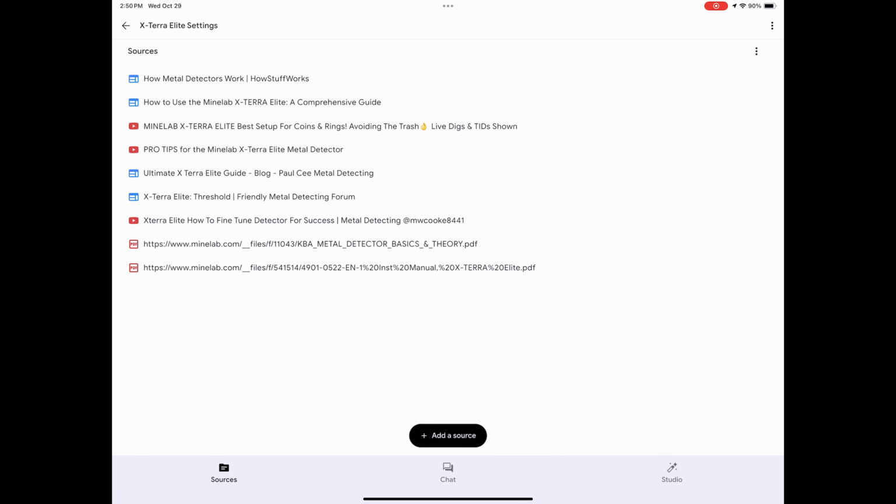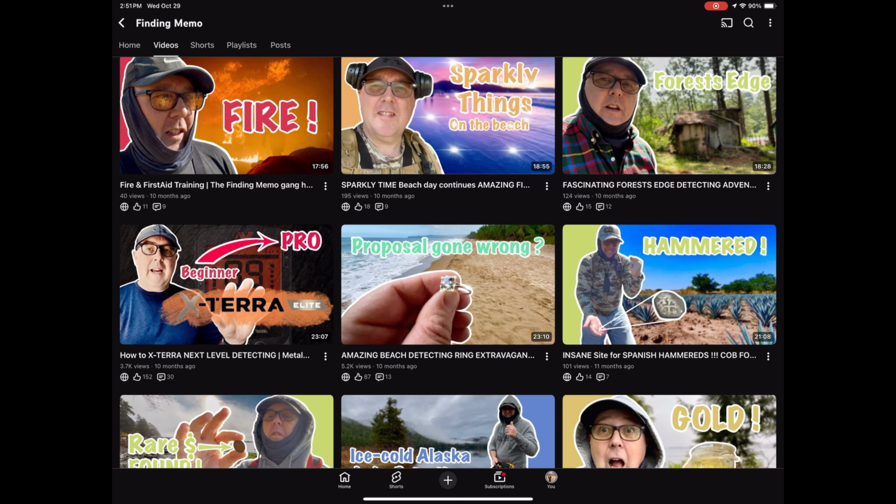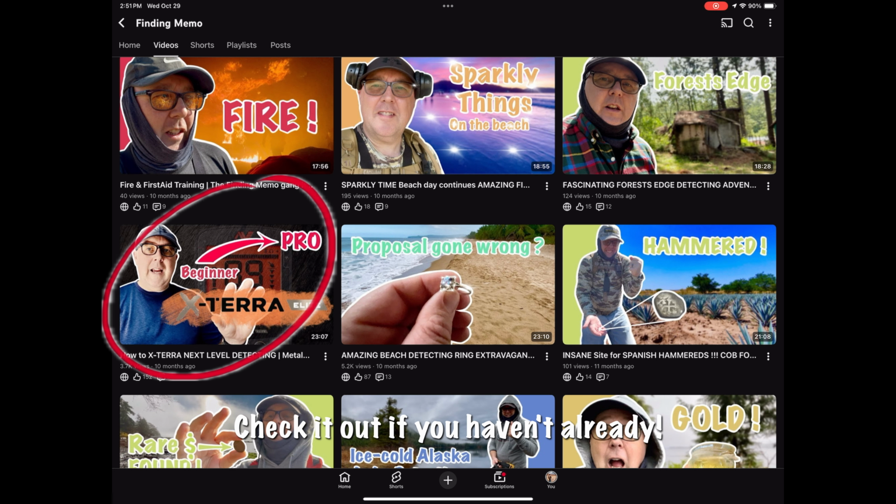So let me show you first how to add sources to the NotebookLM app. You can see that some of the sources are articles, some are videos, and some are websites. I want to add another video from YouTube, and it's actually one of my own videos. So I'm going to go to the YouTube app. I already have the video pulled up. It's this one over here, How to Xterra Next Level Detecting.